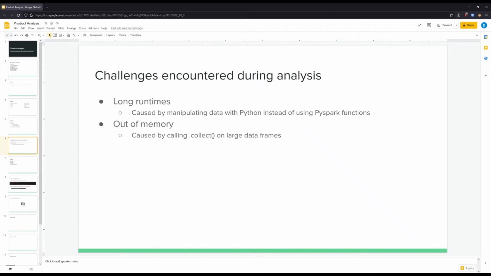Another problem we ran into was that we were running out of memory, and this was related to the first problem where we were constantly moving data between Python and Spark. Calling .collect on the large data frames used a lot of memory because it would have to pull everything from Spark into Python. We overcame this problem by finding ways to do all of the data processing using Spark functions instead of having to pull the data into Python and iterating through it.